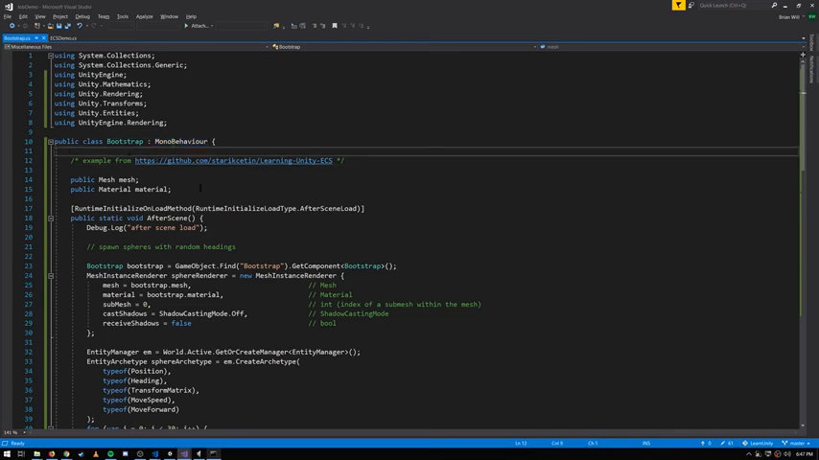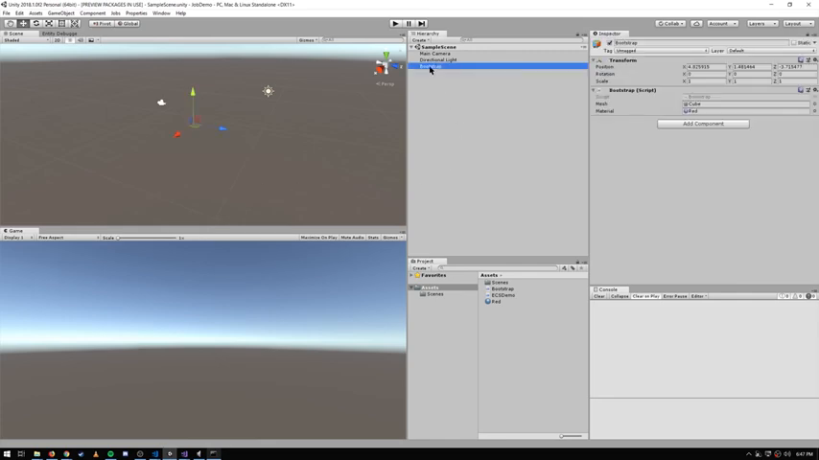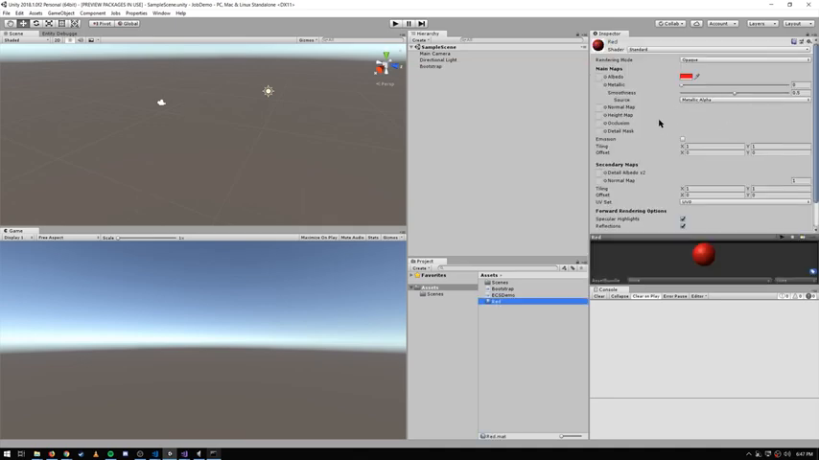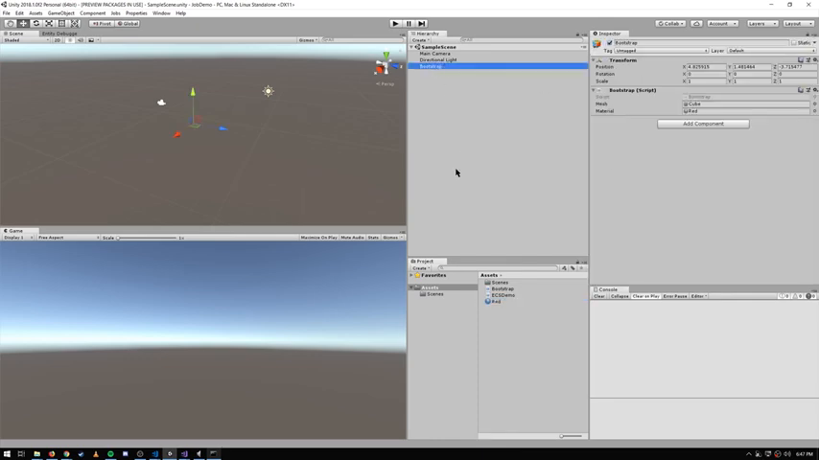these mesh and material fields. Then over in Unity I have this bootstrap object which has an instance of this bootstrap script, and I've plugged in the stock cube mesh for the mesh and this red material, which is just a solid red material. So once the scene loads, we'll have this game object with this component with these two properties, and Unity will do the business for us of creating this mesh object and this material object.